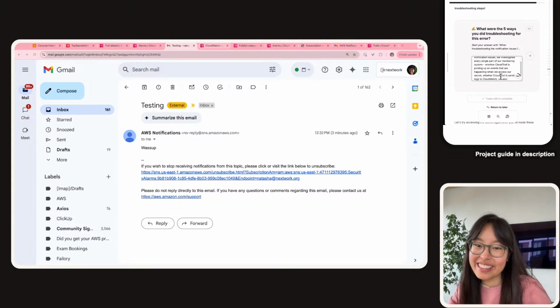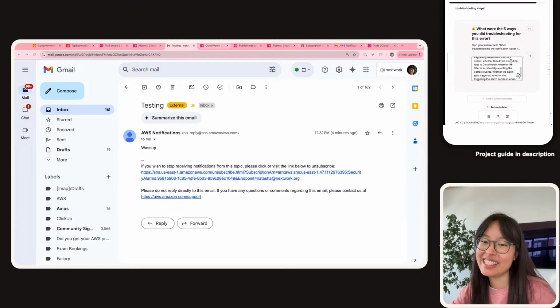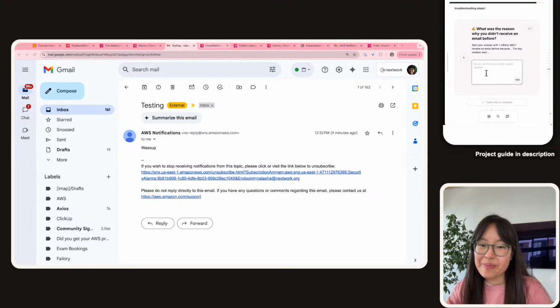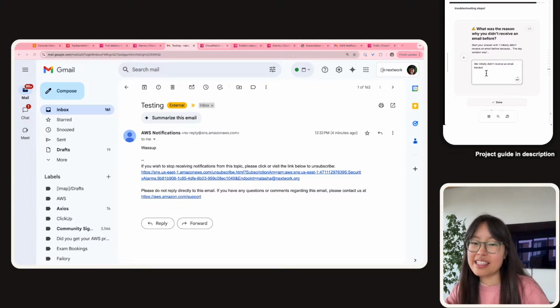We also verified whether the filter is accidentally rejecting the correct events, whether the alarm gets triggered, whether the triggering of the alarm sends an email. All of that was tested. So we initially didn't receive an email because CloudWatch was configured to use the wrong threshold.